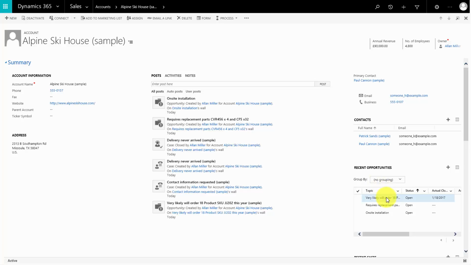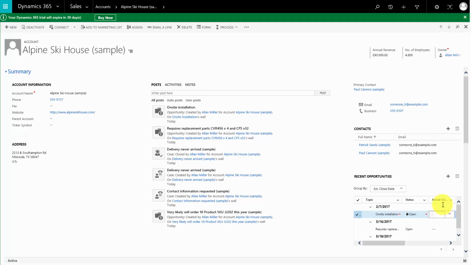Now the opportunities can be grouped by topic, they can be grouped by the estimated close date, and I also have inline editing available. And that's the power of inline editing and how you switch it on.